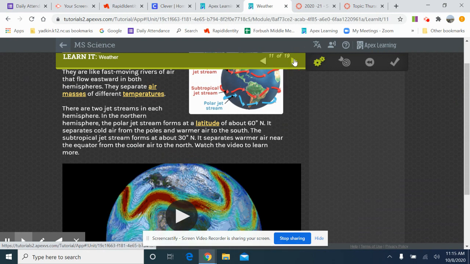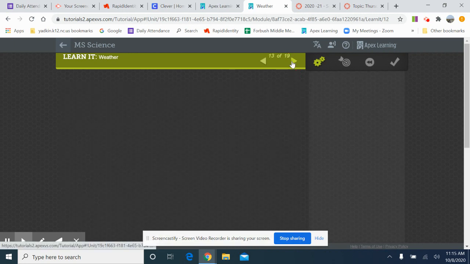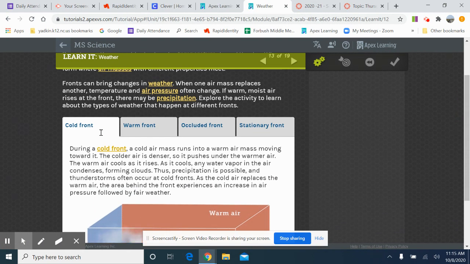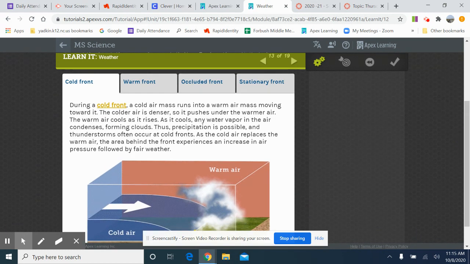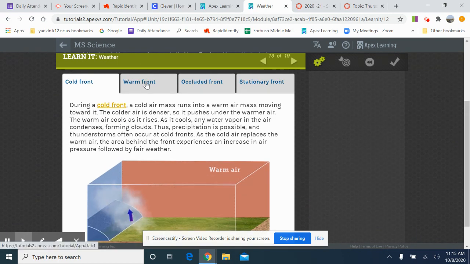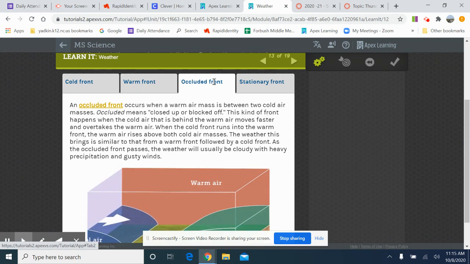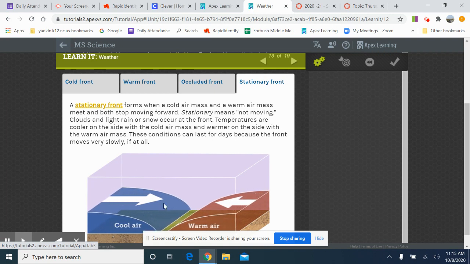Not necessarily interactives, but there's things to, well, here are some drag and drop activities. In this with the cold front, it shows the animation of the cold front. It also describes what's going to happen, what kind of weather we're going to have from a cold front. You click on warm front. Again, it gives you information and animation, occluded front, information about it, and animation, and stationary front, animation, and information.